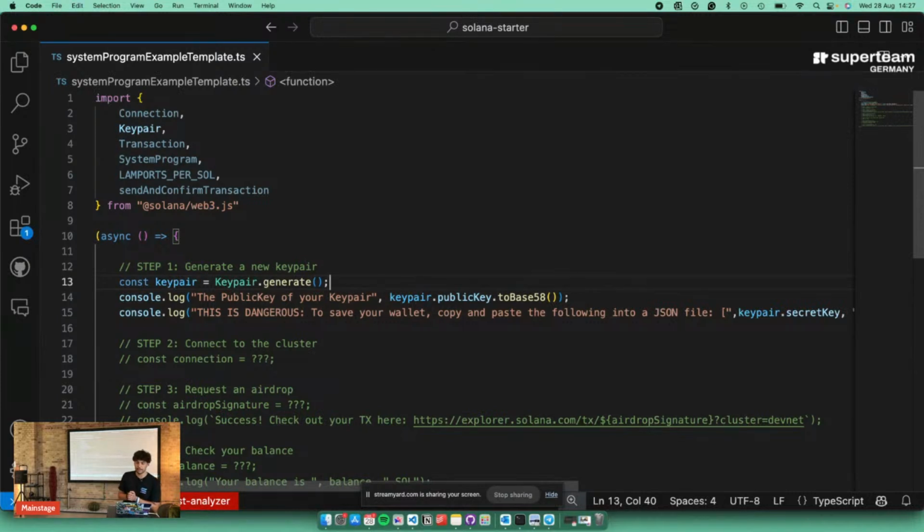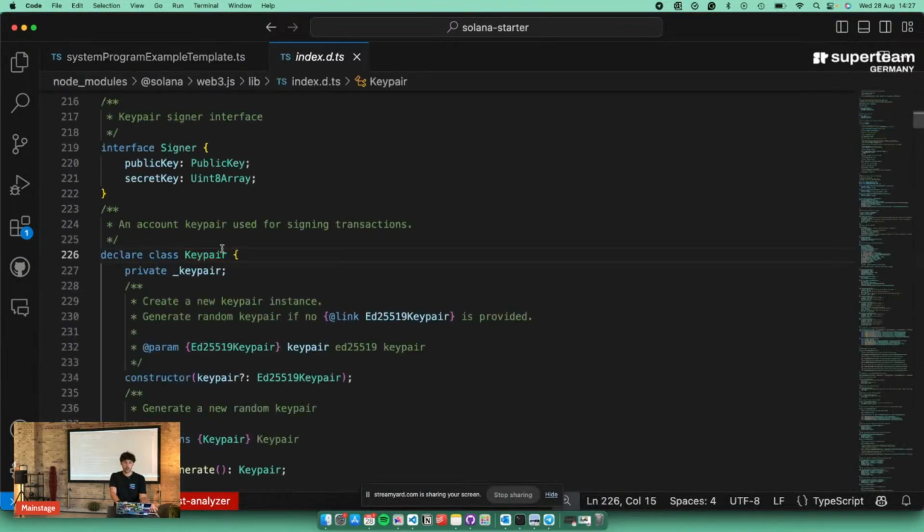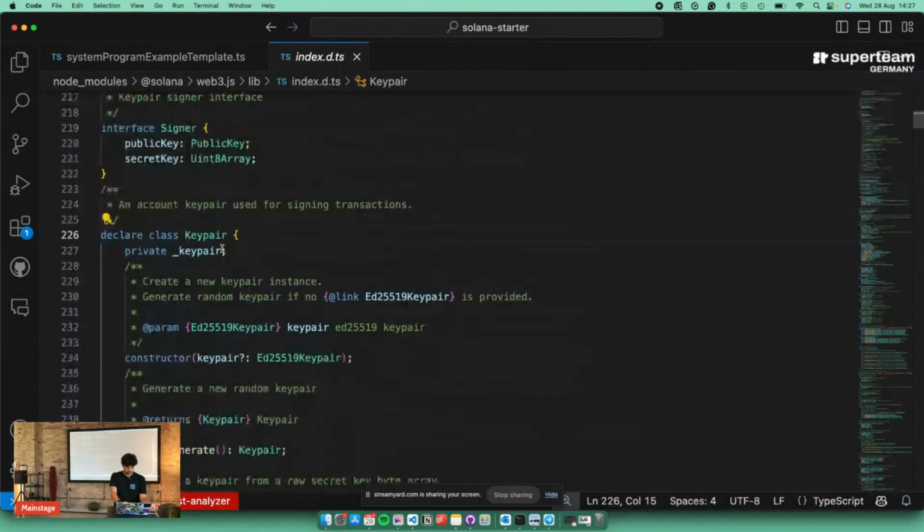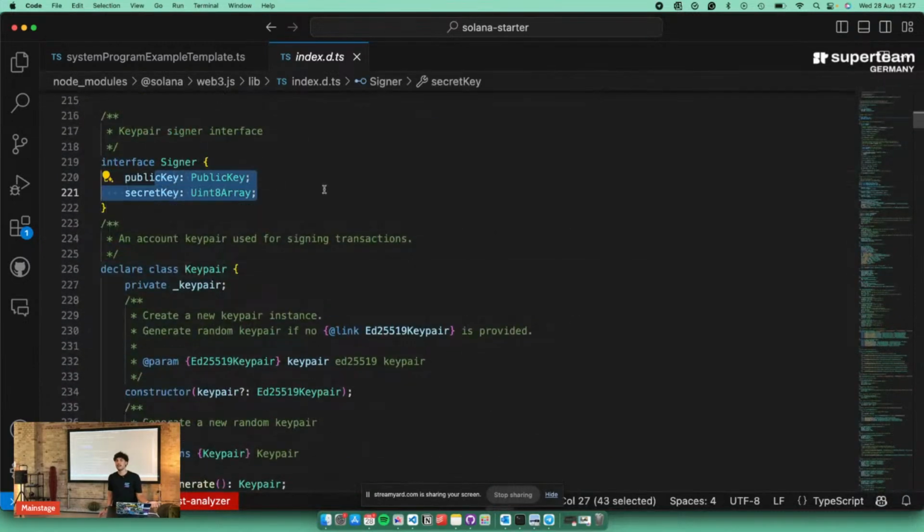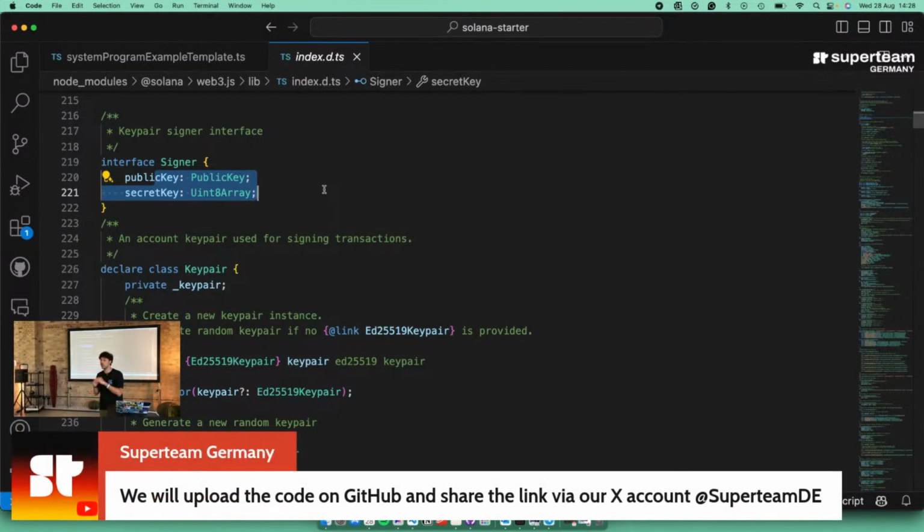Naturally, we're not just talking about a public key. We're talking about a keypair. Inside of this keypair, there are two different fields. One is the public key, so pretty much your wallet, how you can see that wallet on chain. If I need to send some money to somebody, I will never ask for their secret key, but I will always ask for their public key. The secret key is something that you want to keep super, super secret, because if somebody has the secret key, they can do whatever they want with your account.